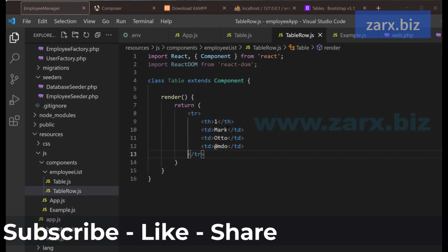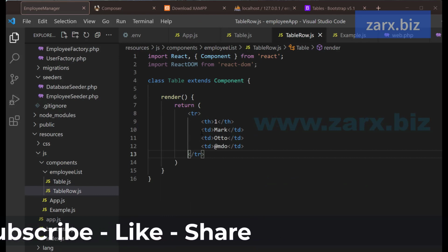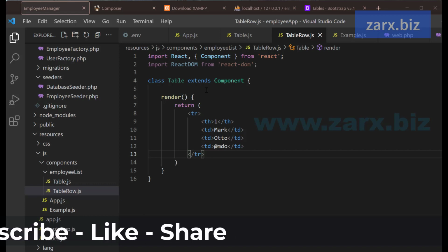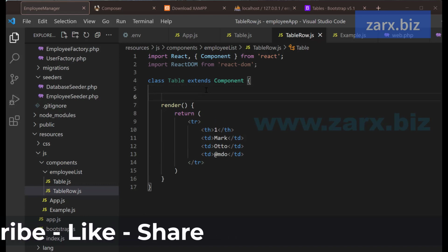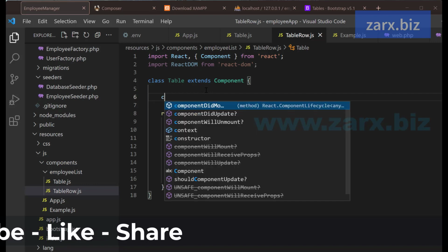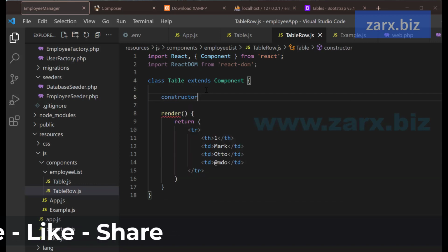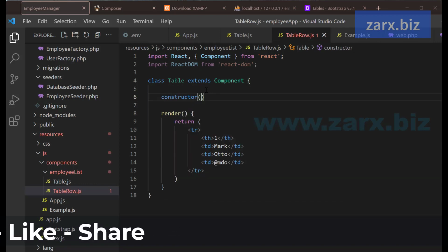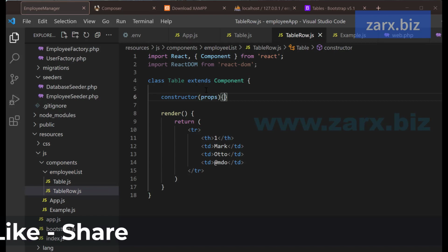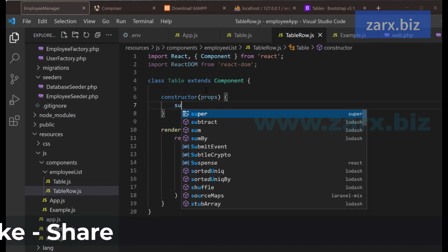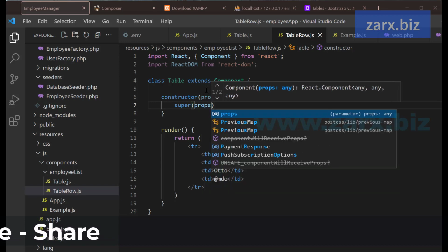Okay. So now we have it. So we need to create a constructor as well, and the constructor props, and then, all right.